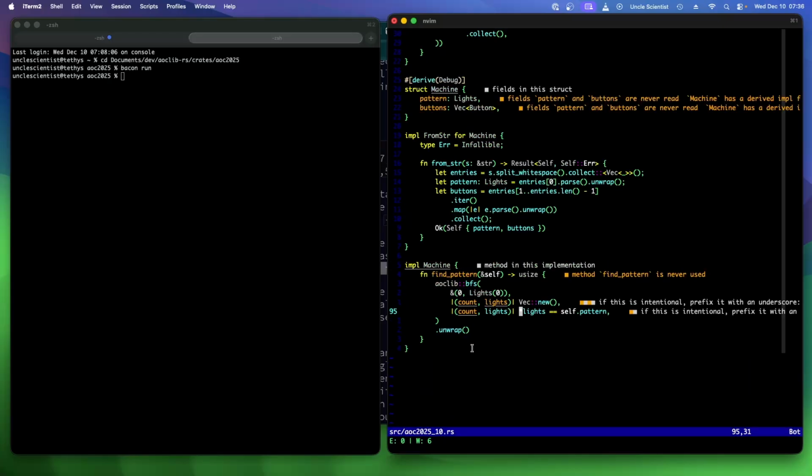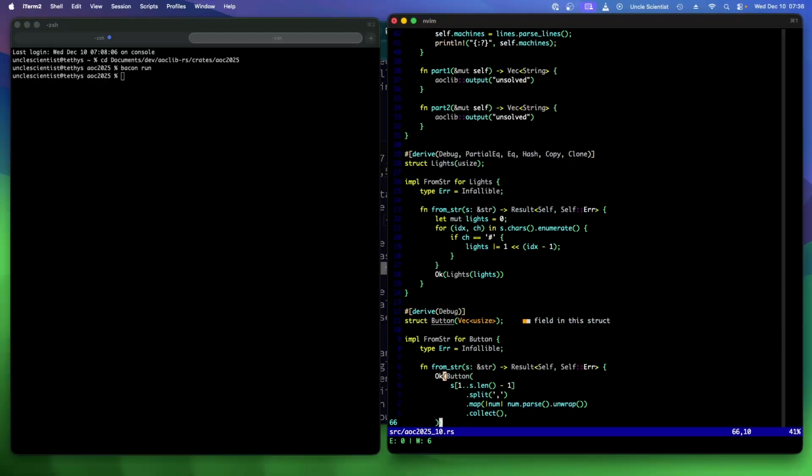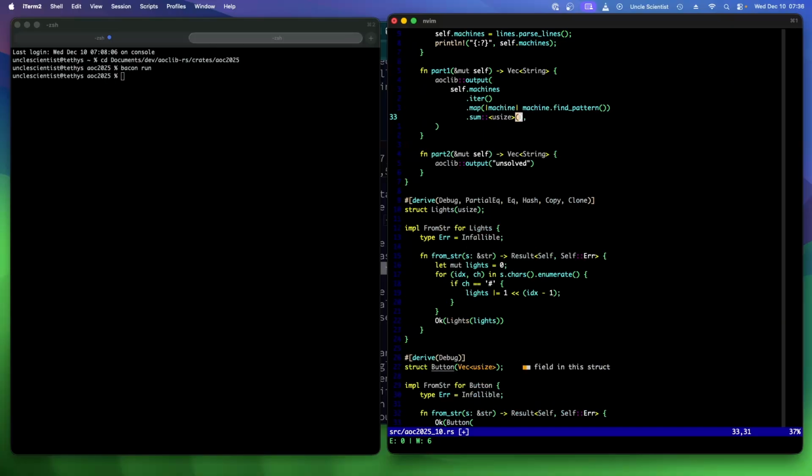It shouldn't give us an answer. Well, I'm not even calling it yet. Method find pattern is never used. Okay, so let's write part 1. Part 1 is going to be self machines iter map machine find pattern, I think is what I called it. And then we're going to just sum those up. Right?